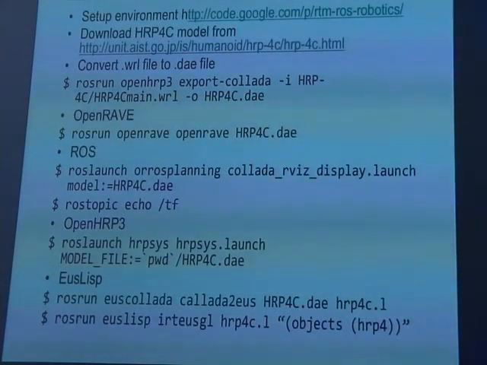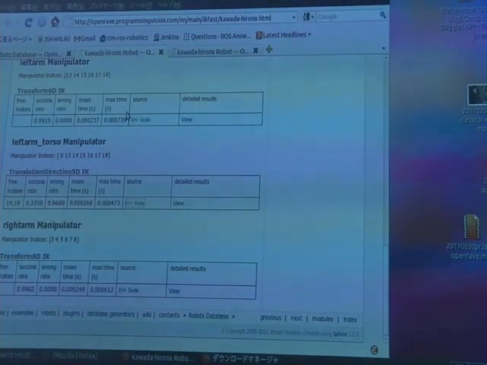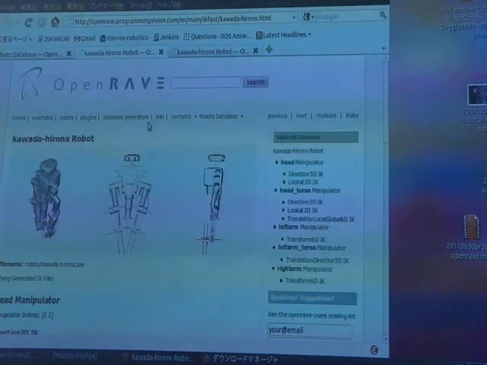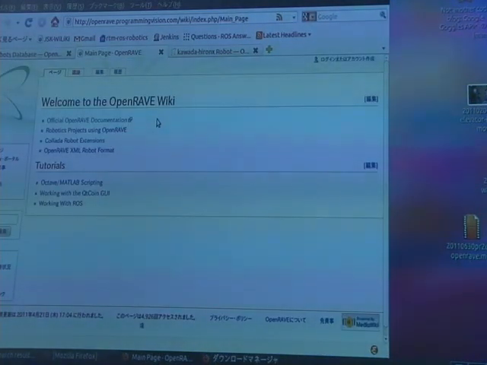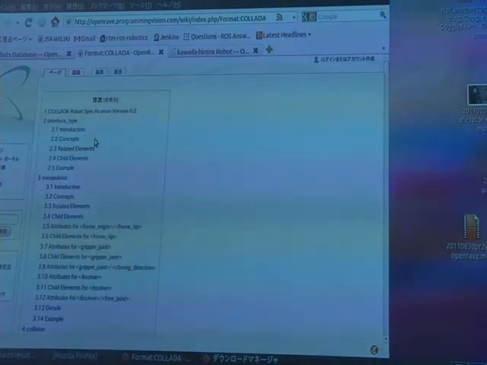Can you show the robot extension website? Which one? Robot extension. Yeah.